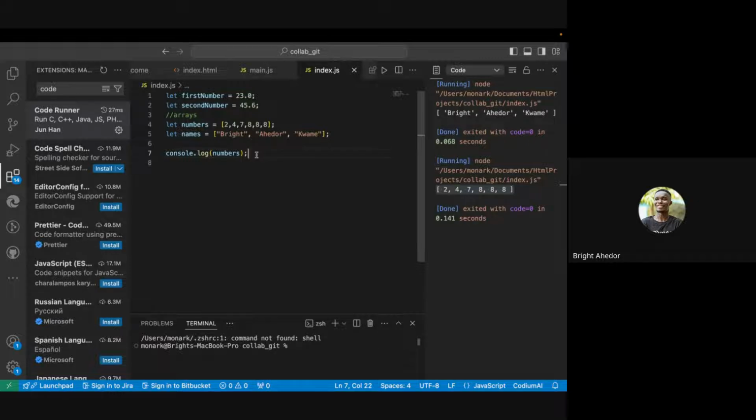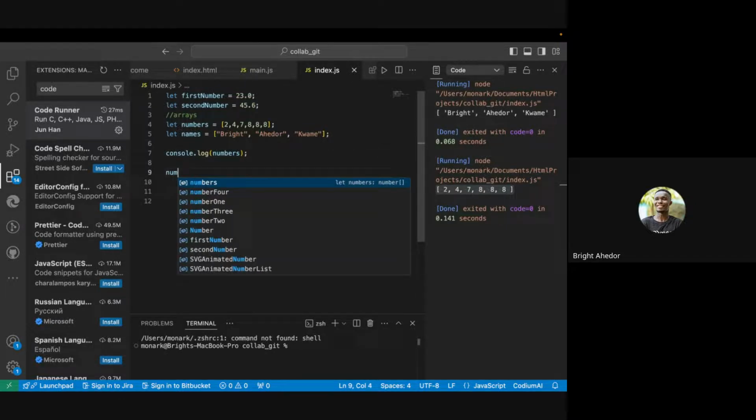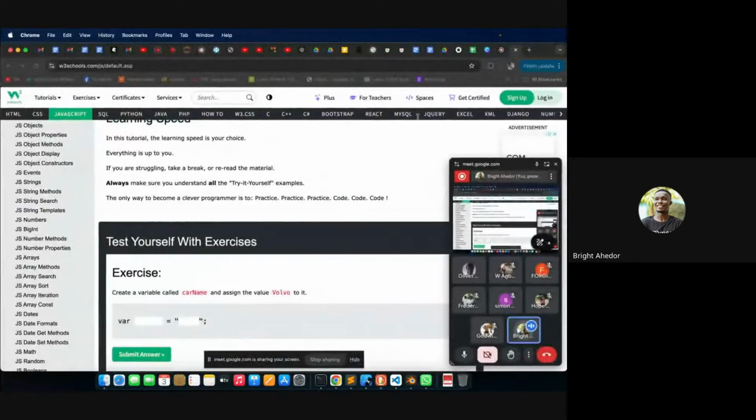Good. Now, a few things I want you to know about arrays. Arrays have a lot of operations. One, you can add to an array.